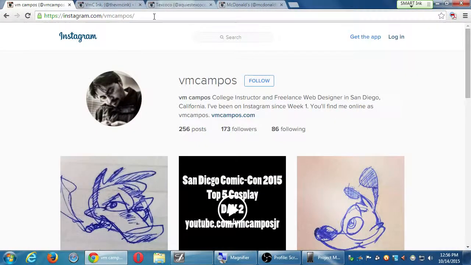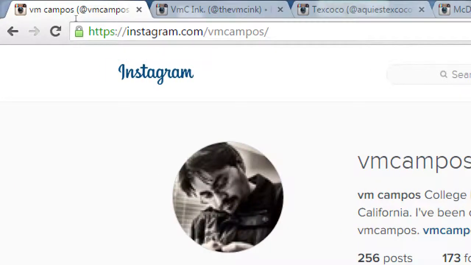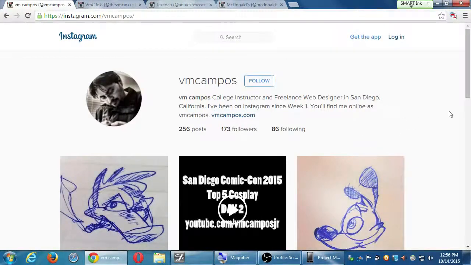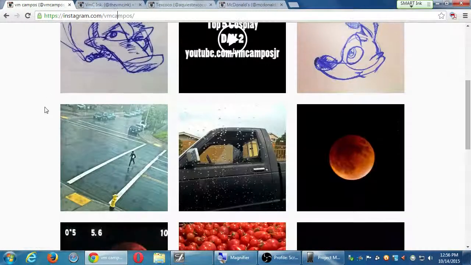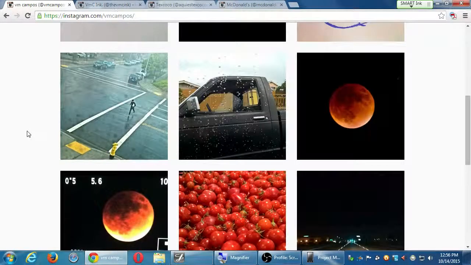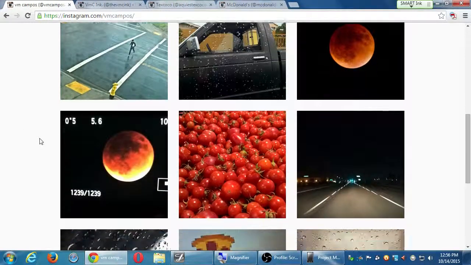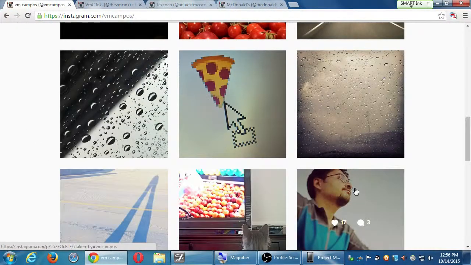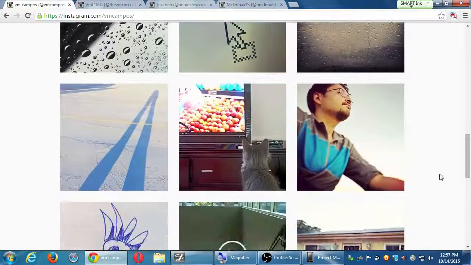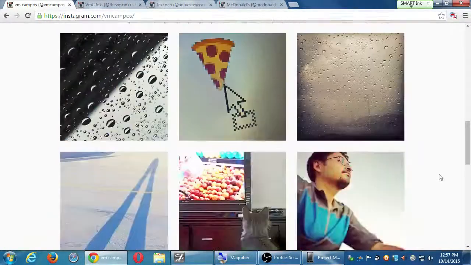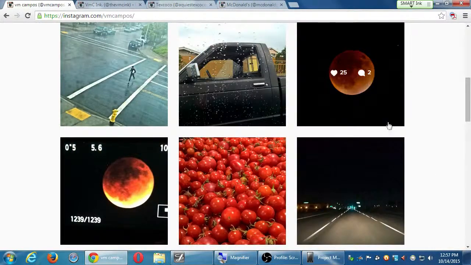Here's one more. This one is my own personal Instagram for fun, instagram.com/vmcampos. I take a variety of kinds of photos. Here's some drawings I made recently. Here's the rain. Usually I try to take a photo when there's rain, and I'm putting it together in my long-term project, the San Diego Rain Project, because it doesn't happen that often, and I want to document it. So I've got lots and lots of those photos, the blood moon. So these are all basically photos I shot right on my phone. Most of them are on my phone. This one was on my real camera, my real Canon camera.